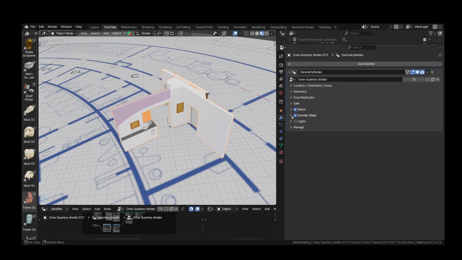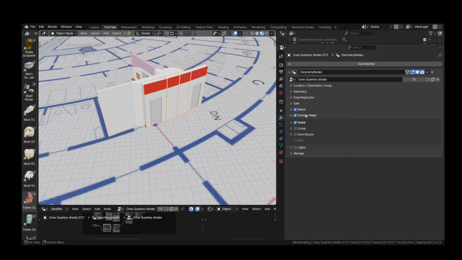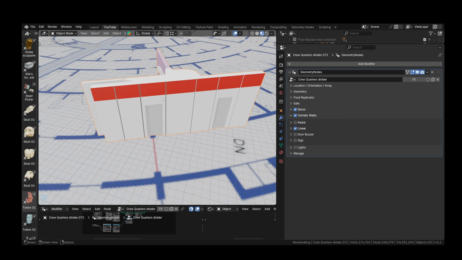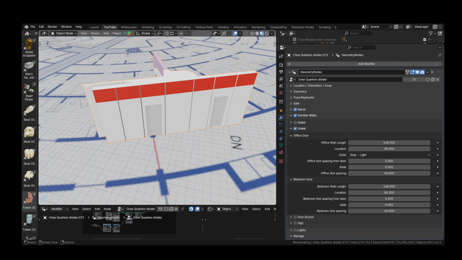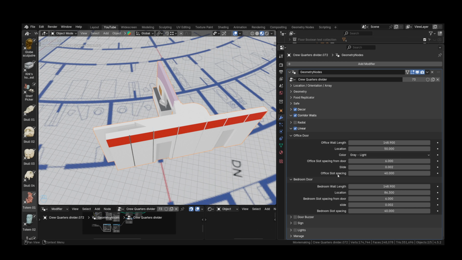So I do want to cover the linear walls also. If we're on a deck that has an orthogonal layout, just straight across, left to right, forward, backward, we would click on the linear walls. They're a lot more straightforward. We've got the office wall length. So the office is the area with the desk, so we can change the length of that wall.